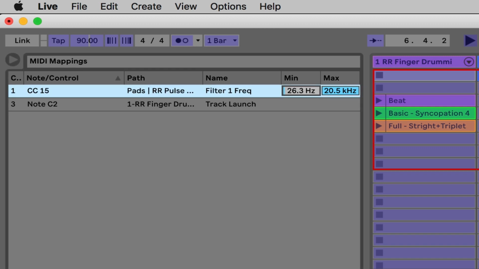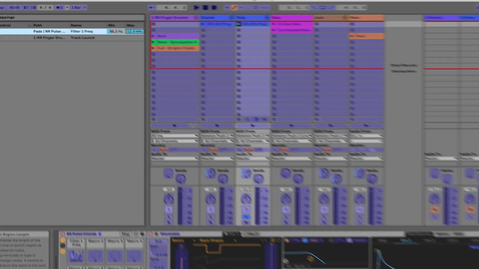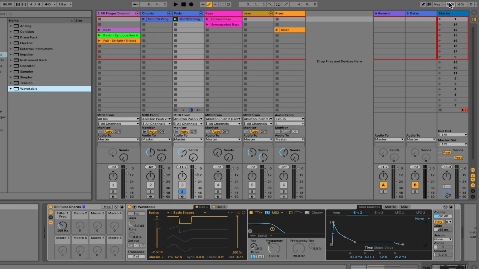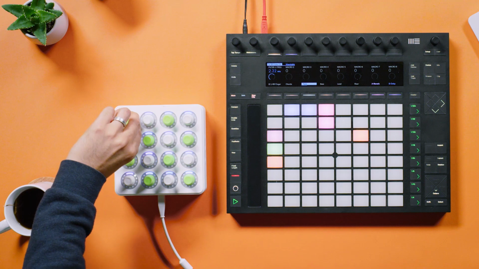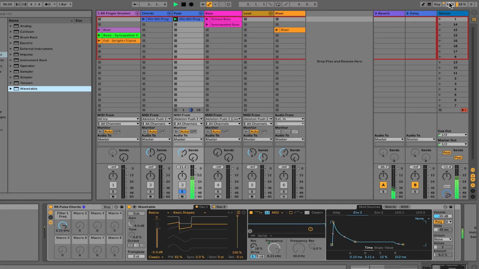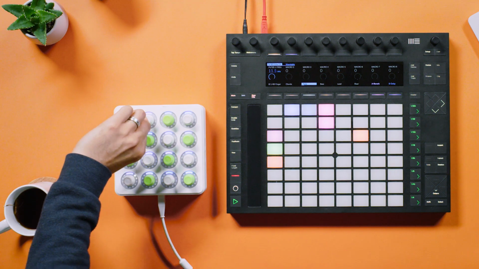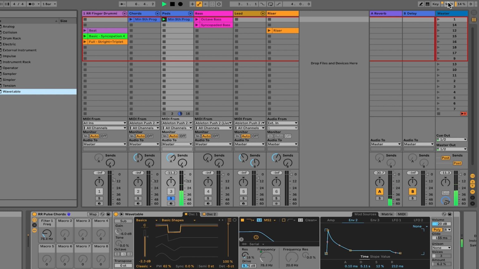Let me increase that minimum somewhere around 66, and then set the maximum to somewhere around 12 kilohertz. Let's get out of MIDI map mode and try that again. So as you can see, that dial is now limited to that specific range.